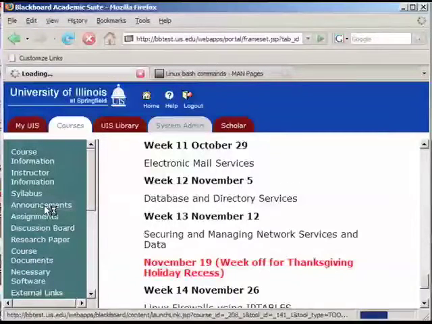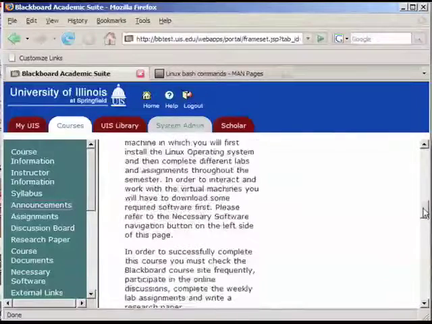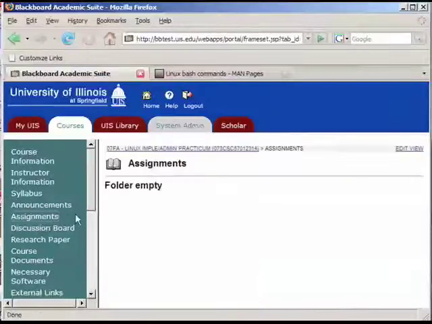We also have announcements, so I will post announcements on a weekly basis of things that are going on in the class and things that are coming up. Then each week you're going to have an assignment, and this assignment is going to be worth 4 points. And if you go to the assignment section, you will see what the assignment is for the week.